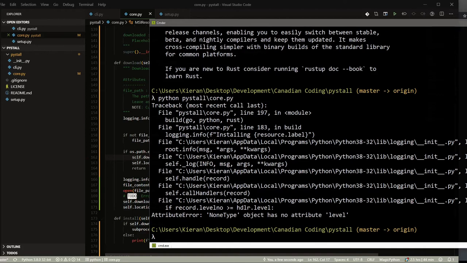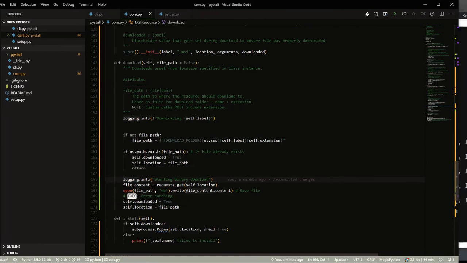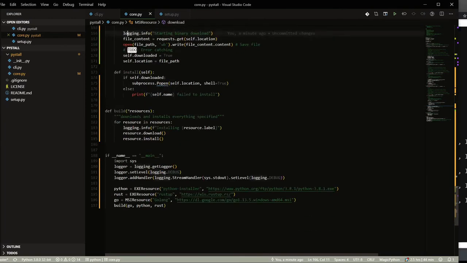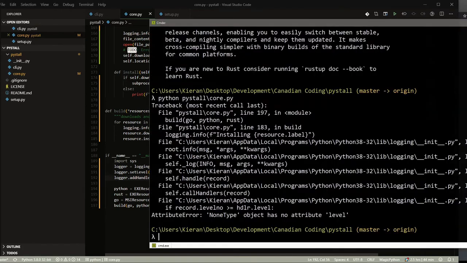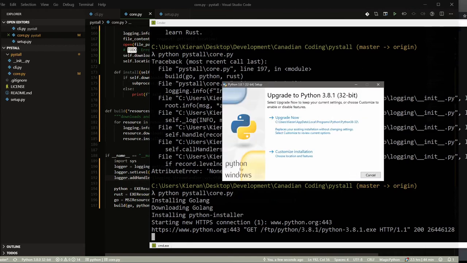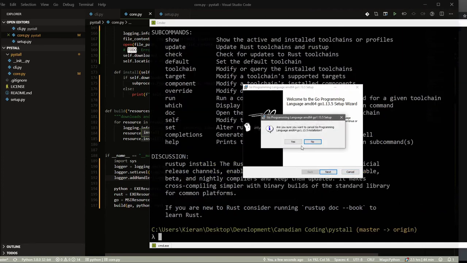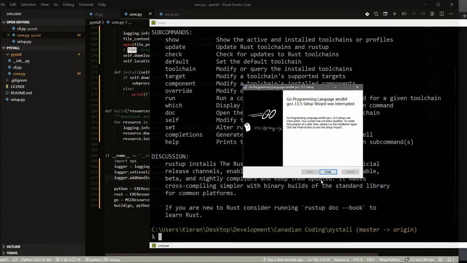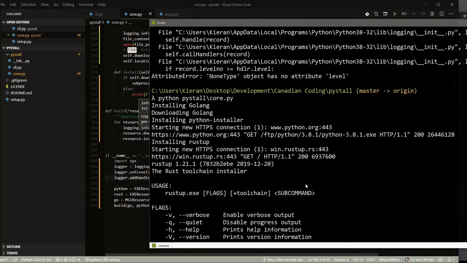Level, it's installing resource. What? I don't think you need to set that on there. So that works. So downloading. Oh. That's weird. So, huh. So I guess the Python downloader must make a call. Yeah, so the Python downloader must be making a call. And that's what we're seeing there.